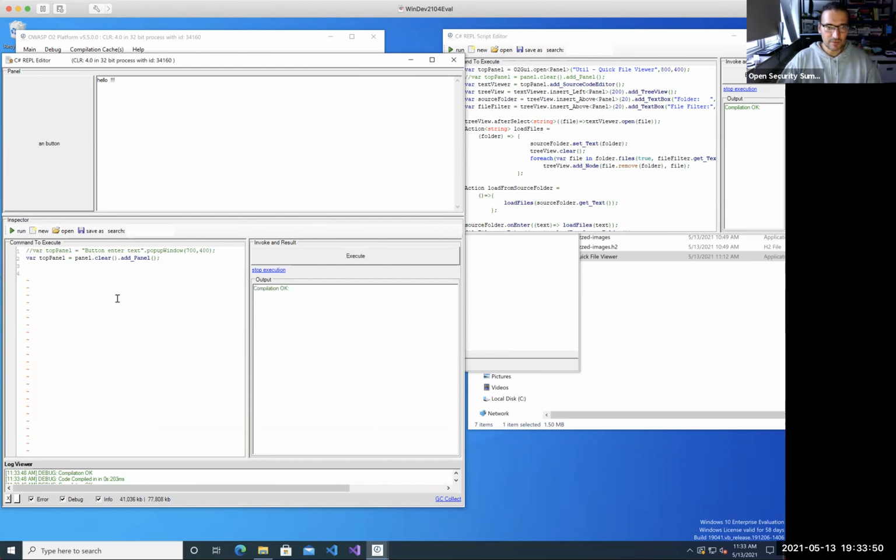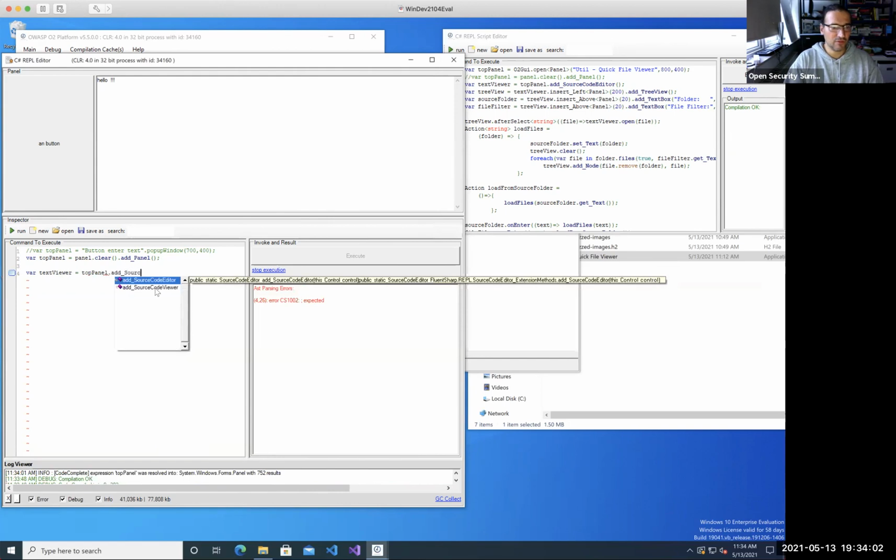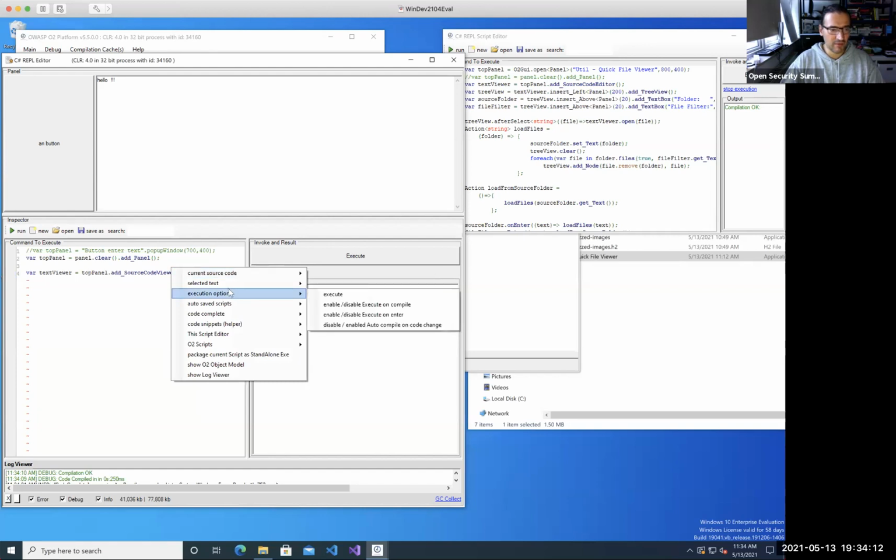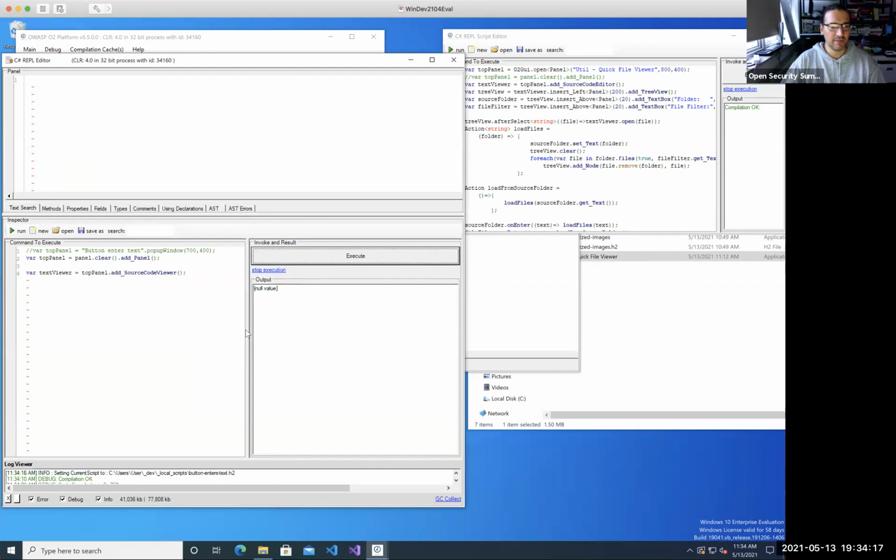So the first thing we want to do here is create a text viewer. What I'm going to do is go top panel, add source code editor. It could also be viewer or editor, depending on whether you actually want to edit it. Maybe it could be viewer, if you don't need to edit it. And I'm also going to do the same thing where I auto compile, execute on compile, because it's pretty cool. It just makes it easy.